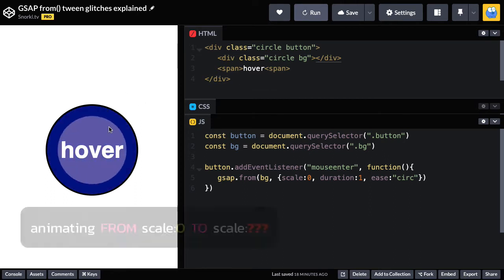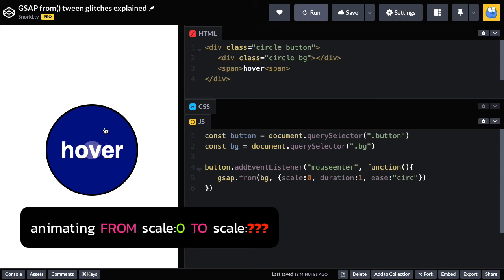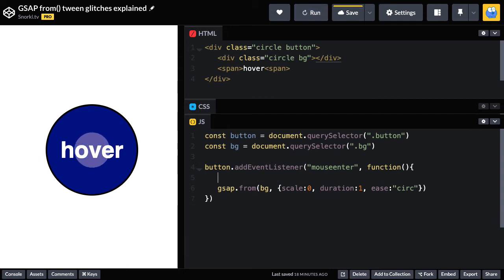However, when I do rapid stuff like this, what's happening is I'm creating new tweens when the current value is being animated. So it's something other than 1. So I'm animating from 0 to another value. And to make this extremely clear, what I'm going to do is log out the background's scale value at the time the tween is created.